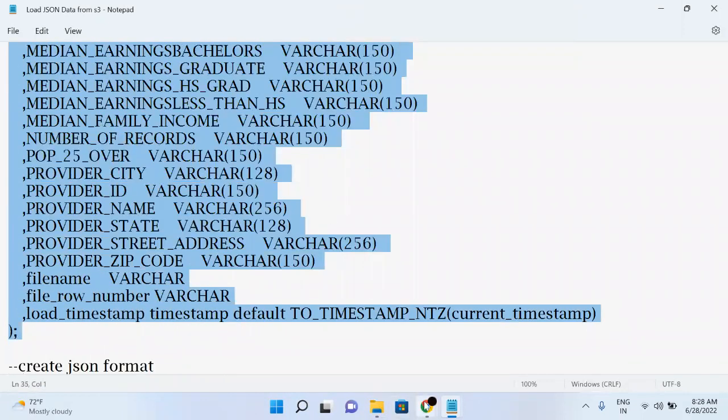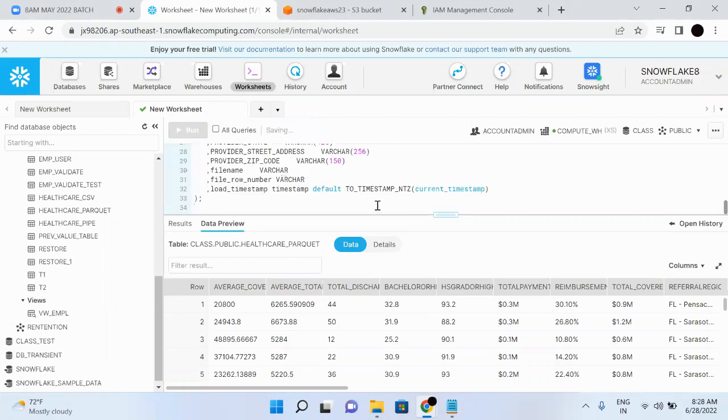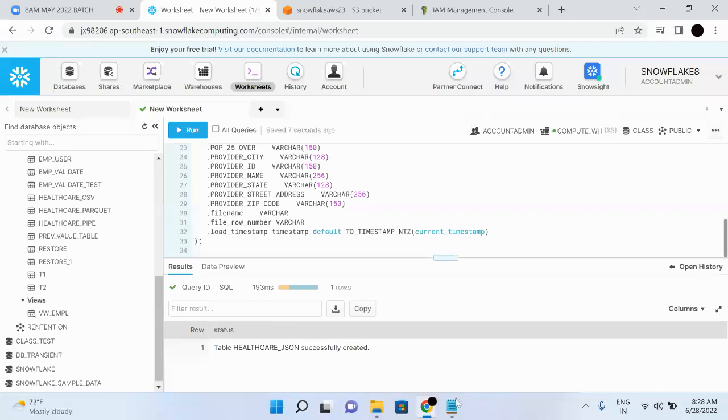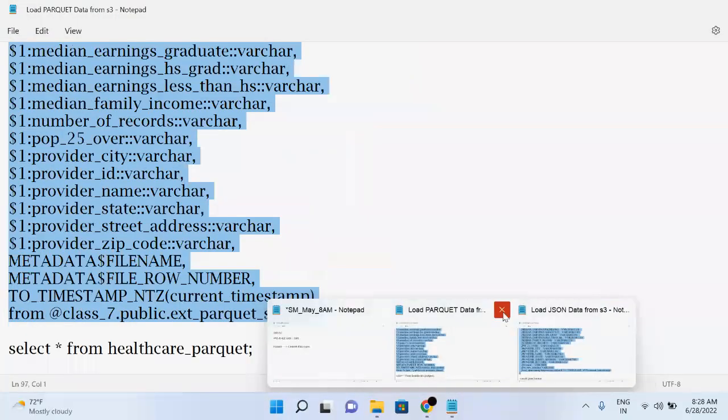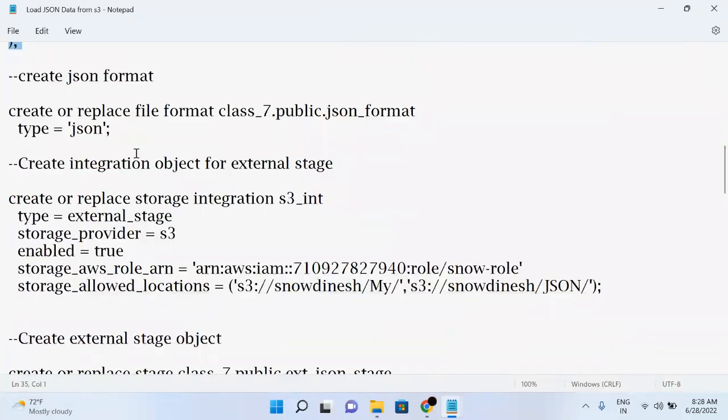So come to this and then let's create it. No need to create the storage integration object again, it is already available here. The same storage integration object, we can make use of that. Then next, let's come to another thing, the file format. Observe this one. Create or replace file format, the format name, and then type equal to JSON.